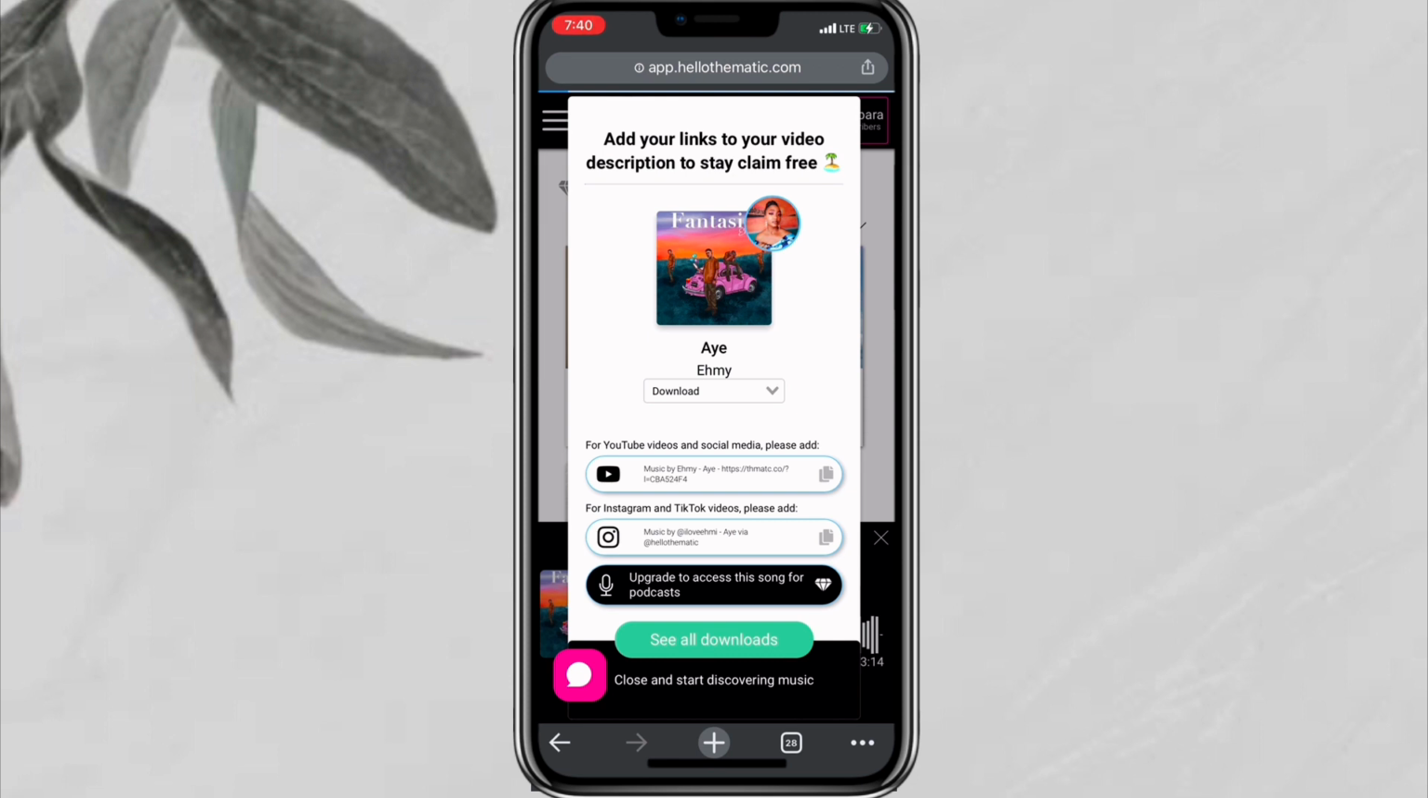If you're using it for Instagram, you see the link for Instagram. If you're using it for YouTube, you see the link for YouTube. Now you can copy that link and paste it on your notes if you're not yet ready to use that song, but always remember to paste it on your description box once you post your video.